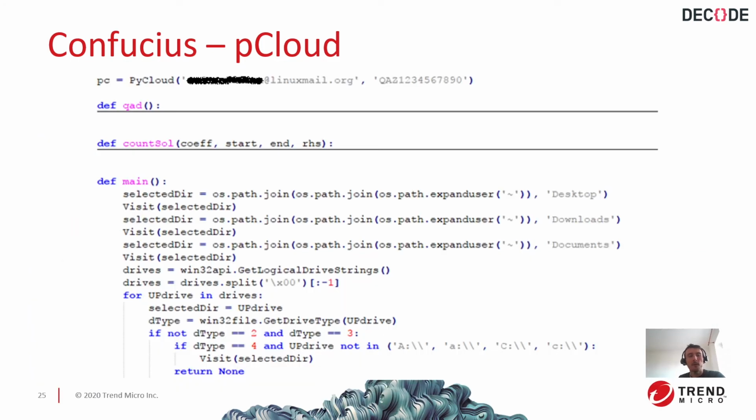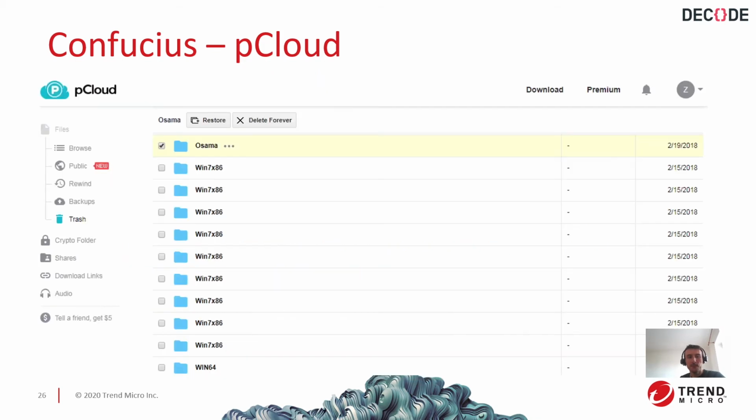So we simply reverse engineer the malware. We find the credentials, and we can use these credentials to log in and see what threat actors left there. There is a possibility to restore files. So if some files have been deleted or moved to trash, we can restore them.